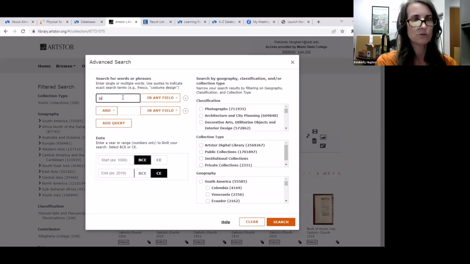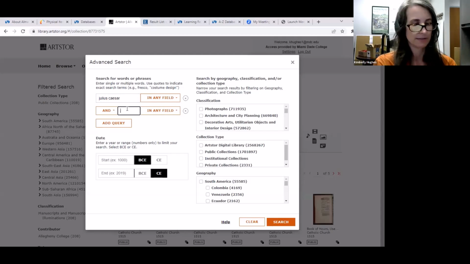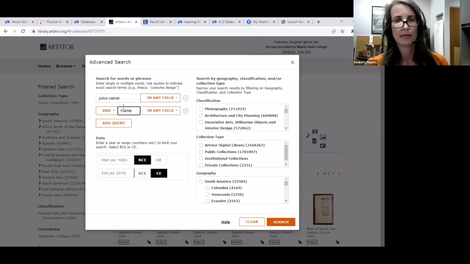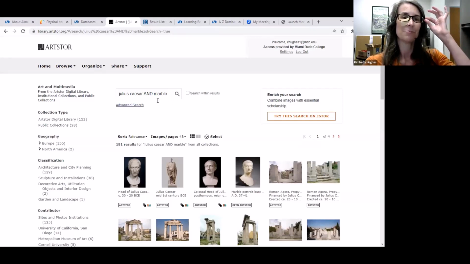So if I did Julius Caesar here in any field, and I did marble in any field, you can see I'm going to get 181. This is why I think ARTSTOR is so great for searching for images. It just makes it incredibly easy. And notice in the box, there is my Boolean. It did it for me, Julius Caesar and marble.